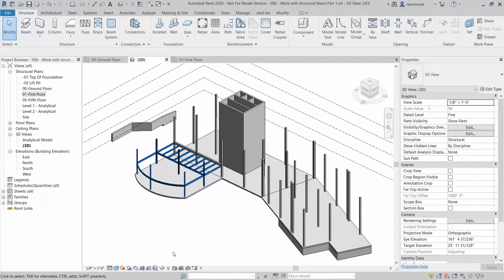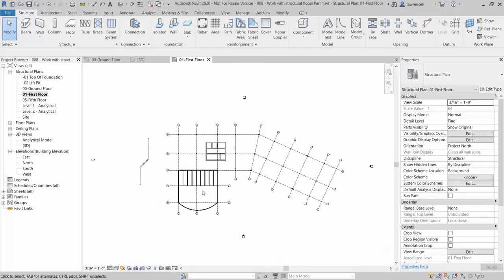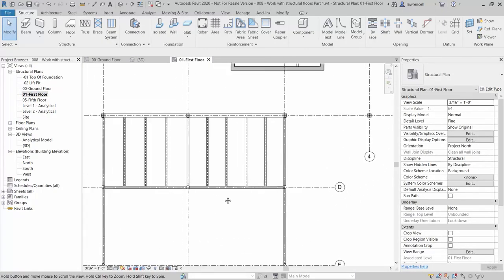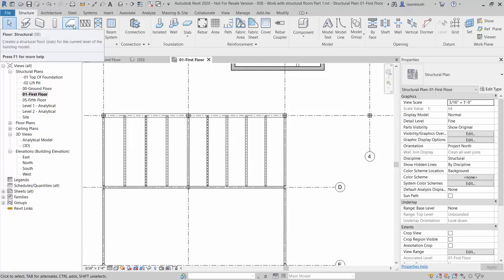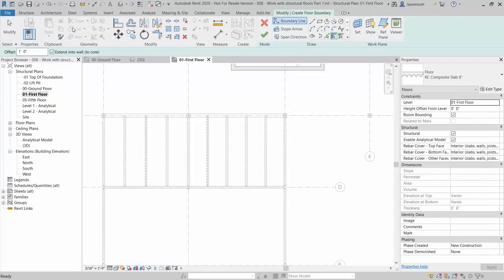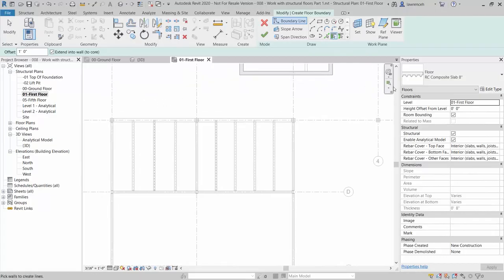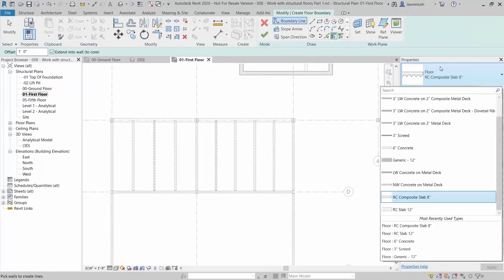Next, we model our one-way spanning composite deck. To do this, let's open up the 01 first floor plan. You'll note here that we have some steel beams that are going to support our deck. And we'll begin by clicking the structure ribbon and then selecting floor. Let's ensure that in the type selector we have selected our RC composite slab 8 inch.